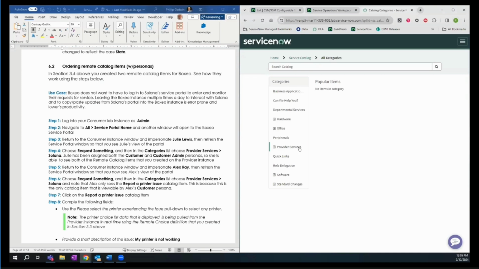And you'll see in the categories, there's a provider services category. You open that up and you will see Solana. So a consumer can have multiple providers. They may have multiple providers here if they're connected to multiple providers using Service Bridge. In this case, we've only got one. It's Solana. As we said before, the categories are configurable.